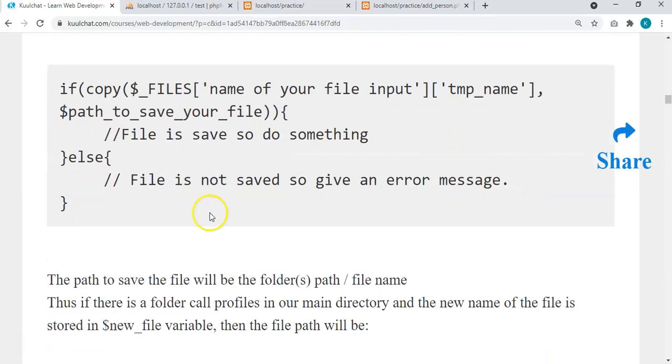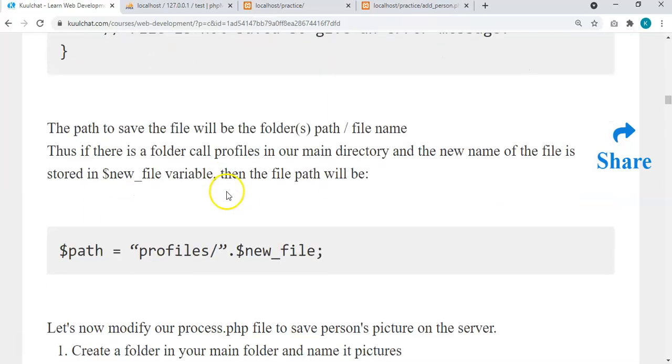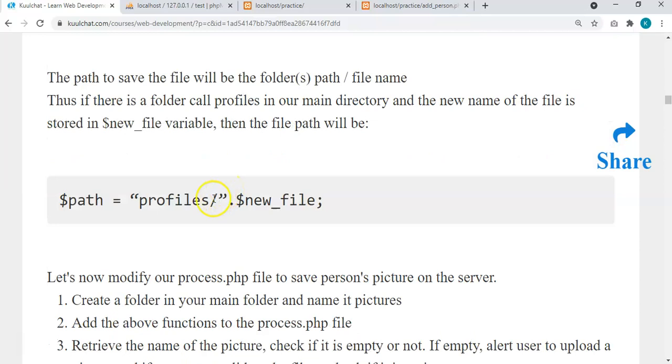To check if the file has been successfully uploaded, we use the if condition because copy returns true or false. If it's true, it means the file has been uploaded, then we do something. Else, if it failed, give the user an error message: file upload failed. If you have a folder called profiles and that's where you're saving your file, you join the new file name to your folder. That will be the path where you save your file to.